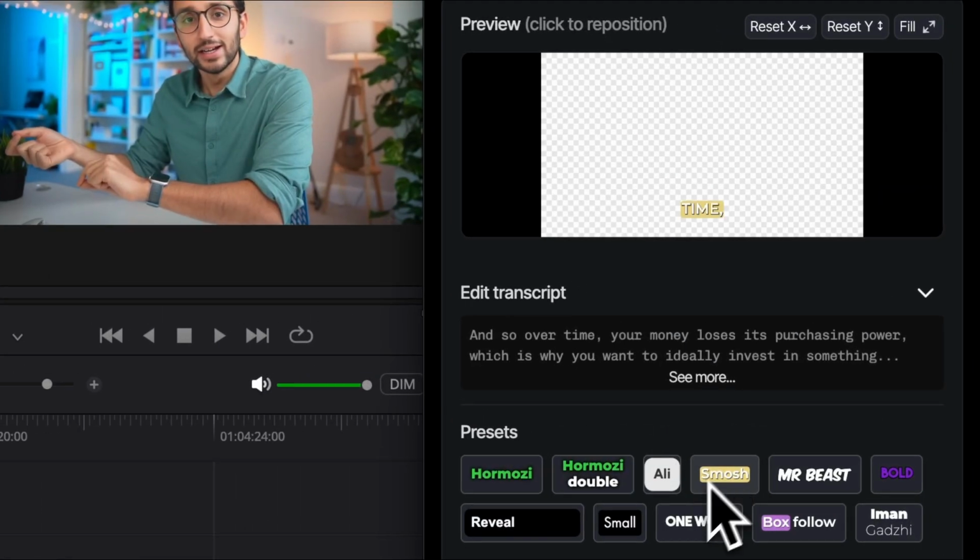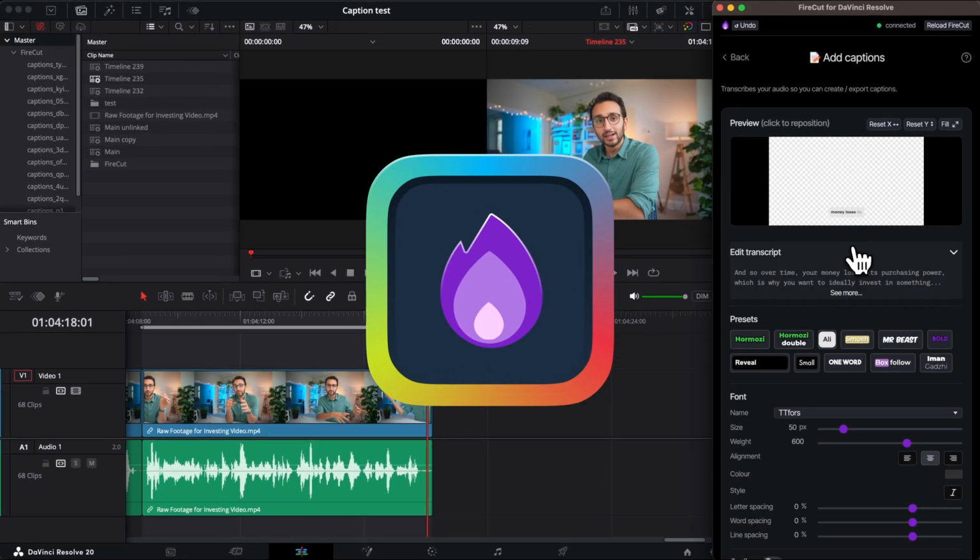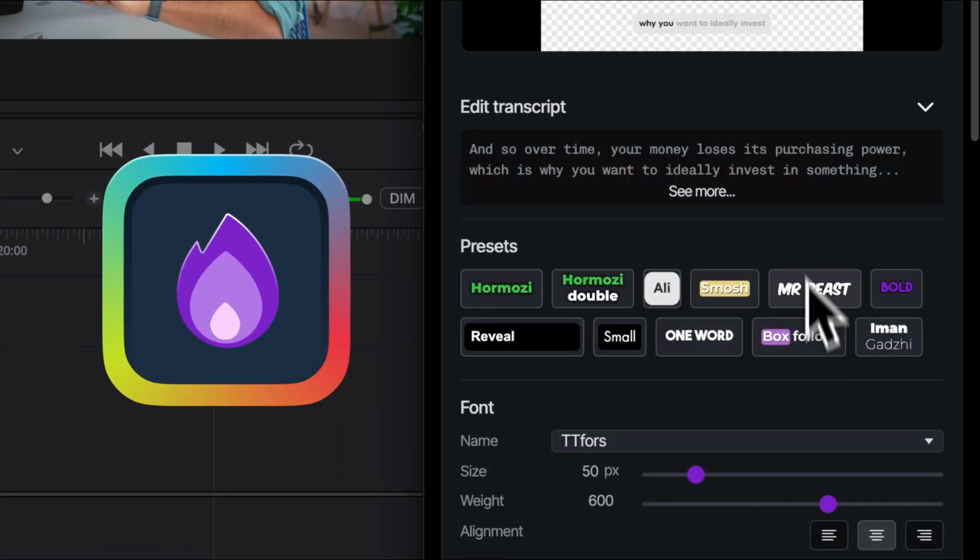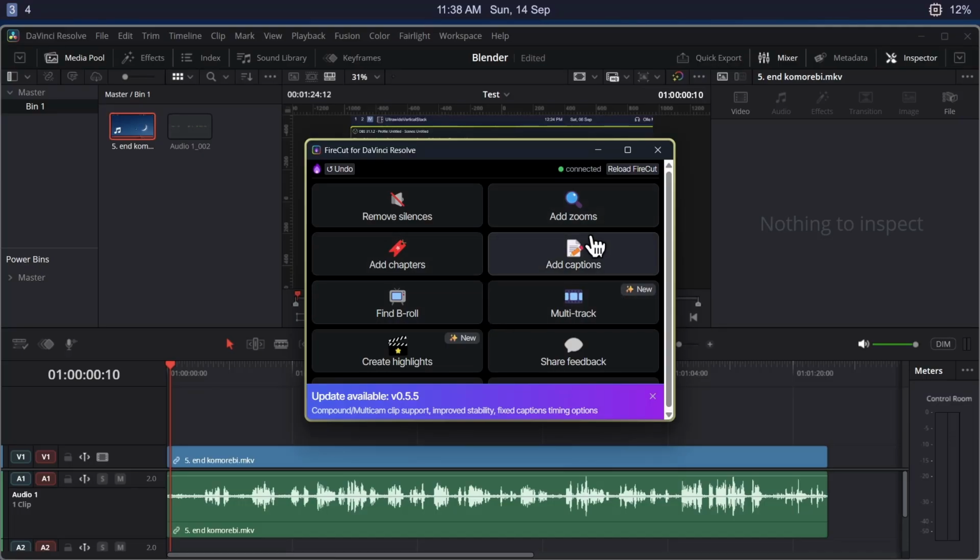So I got early access to Ali Abdaal's new plugin for DaVinci Resolve. Let's check out if this is really going to boost our productivity in editing. So after launching the plugin, the first thing we see is the silence remover. So let's check it out.